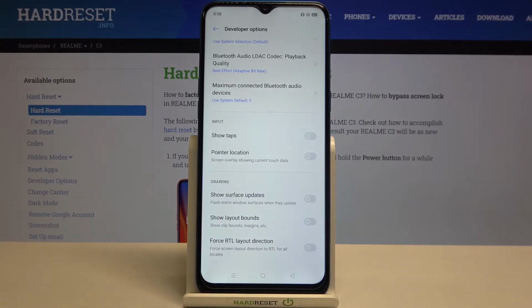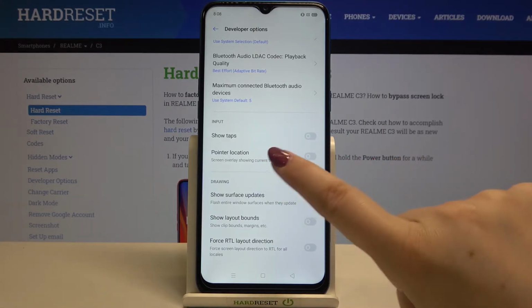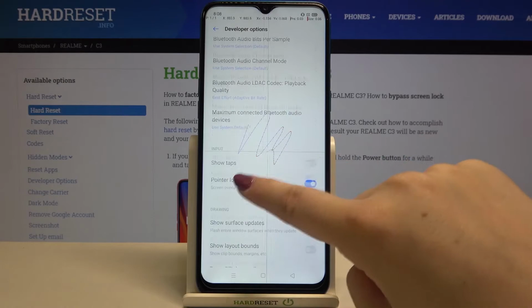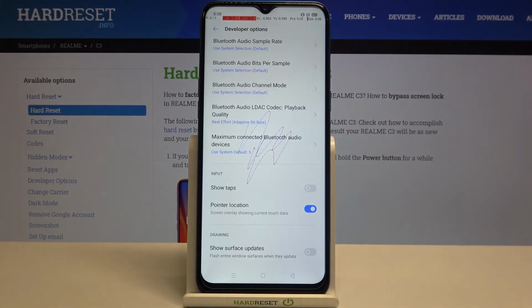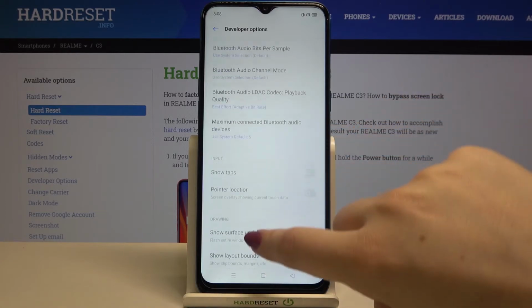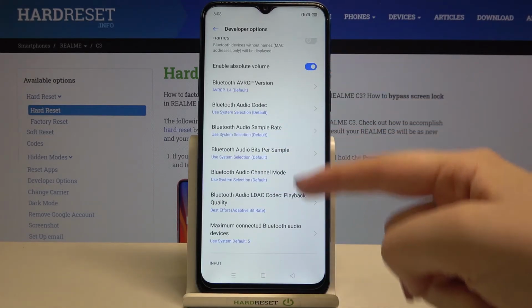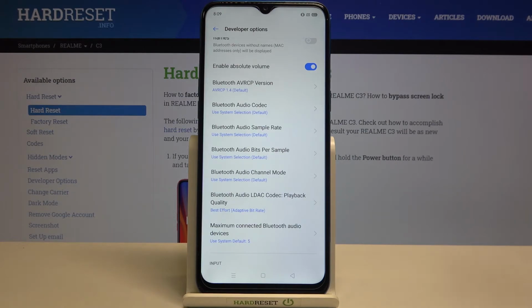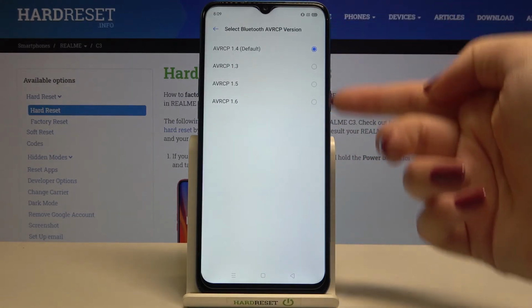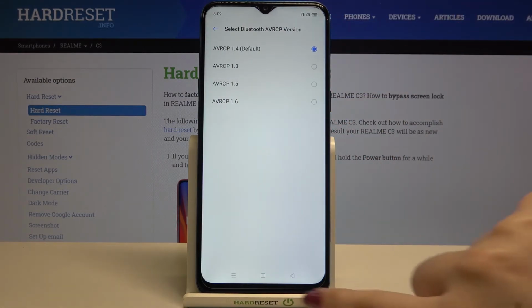So in order to turn on the feature, all you have to do is simply tap on the switcher on it, and as you can see, it has been immediately applied and activated. Obviously you can turn it off the same way. If you can see the options without the switchers, for example like here in those Bluetooth options, all you have to do is simply tap on it in order to open much more advanced settings.